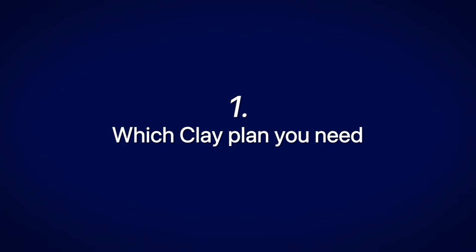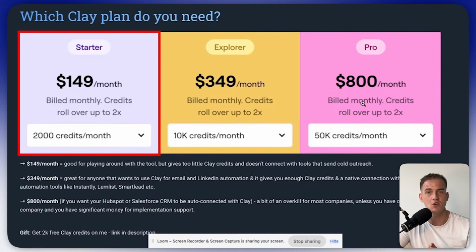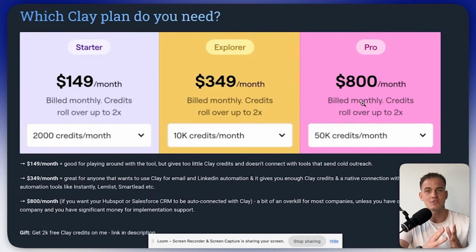The chances are you now understand what Clay actually is, and it's about time that we talk about which Clay plan you would need when you start implementing Clay. Now, typically there are 3 different pricing options. The most affordable Clay plan is $149 per month, and it gives you access to 2,000 Clay credits, which in my opinion is good enough for you to start playing around inside of Clay, but it's too limited because there's too little Clay credits, and it does not connect Clay with outreach tools.